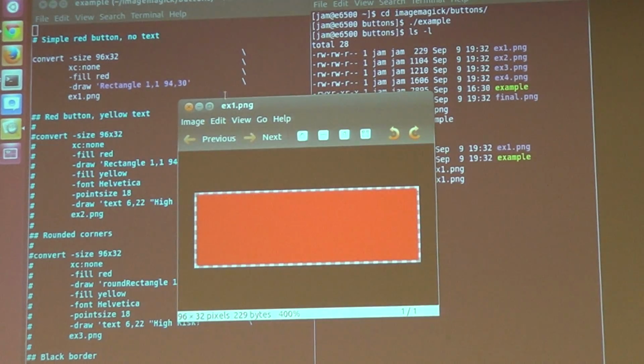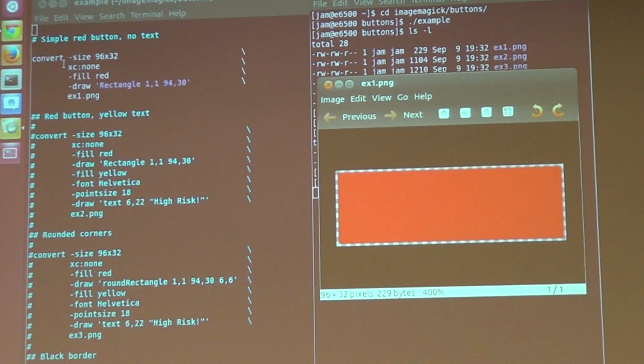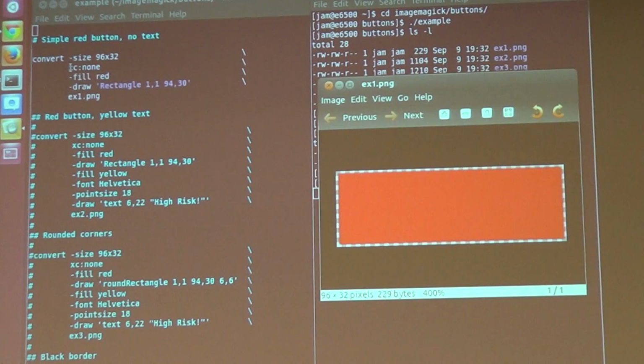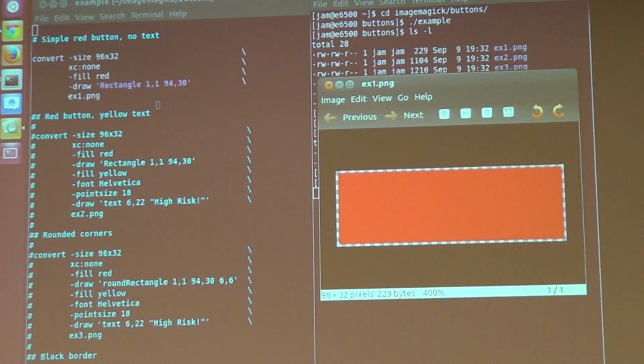The XC none is my input image. XC is like a built-in. There's a bunch of built-in images in ImageMagick. There's some goofy ones, like unicorns and stuff. Anyway, I said I want to start with a blank image, because normally you're operating on an image and I would have to name an image file there. It's a built-in no image.